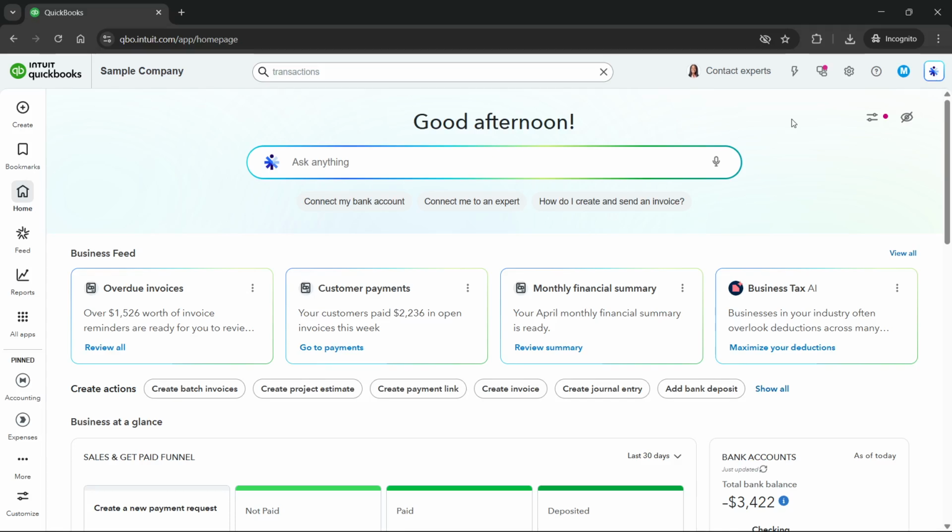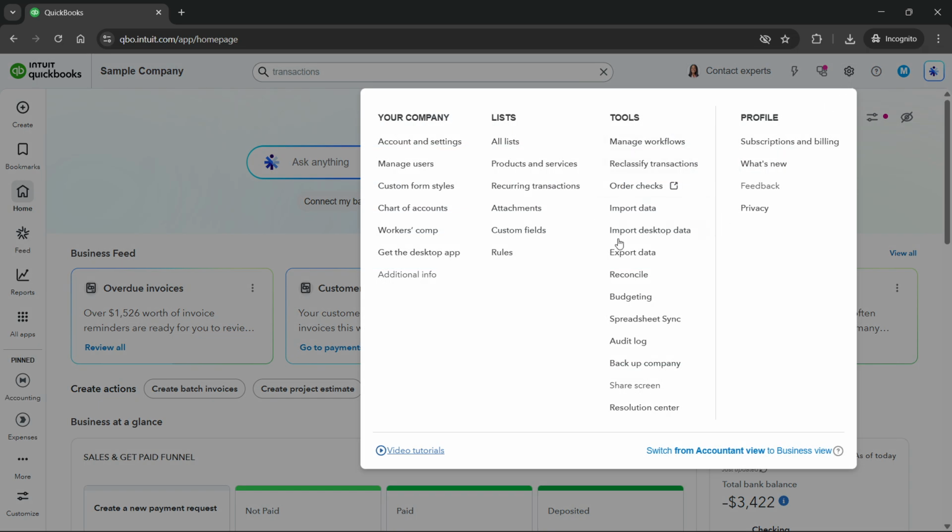In this video, I'm going to show you how to recover a deleted transaction in QuickBooks Online. Now, the first thing you have to do, you want to go to the top right and click on Settings. And in here under Tools, you can find Audit Log. So just click on that.